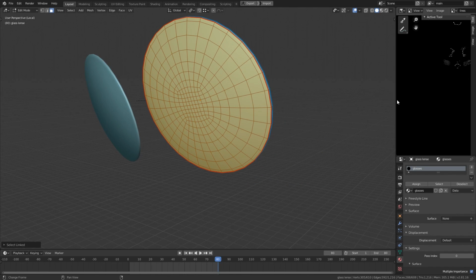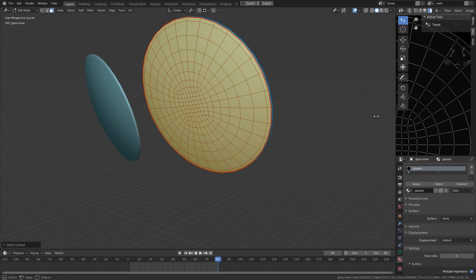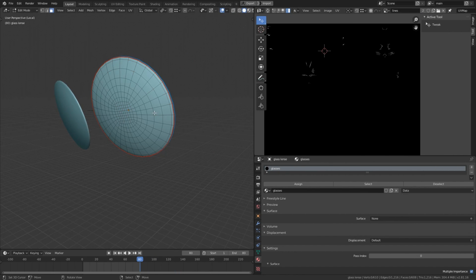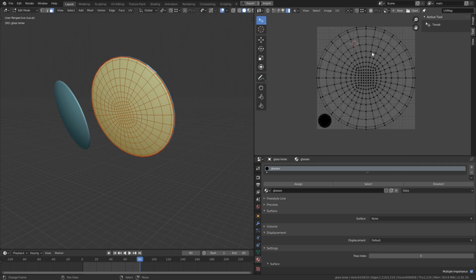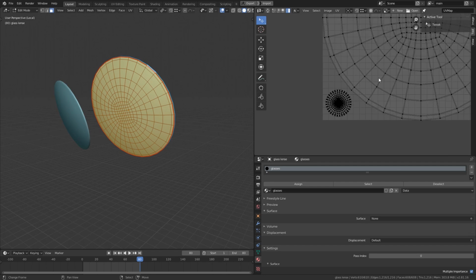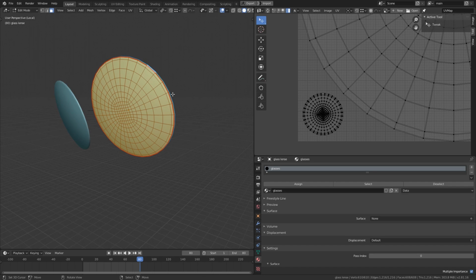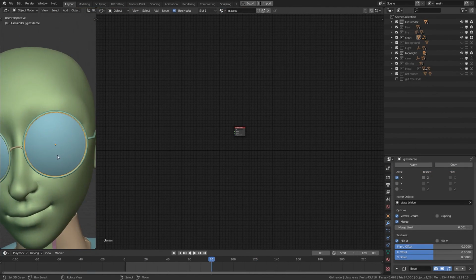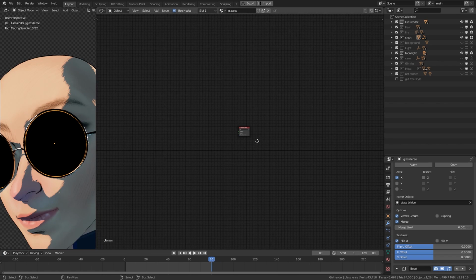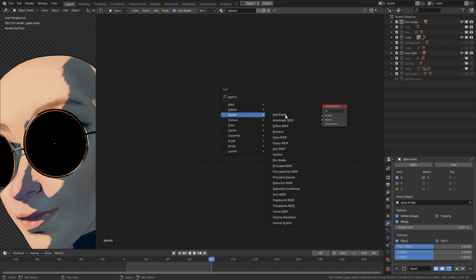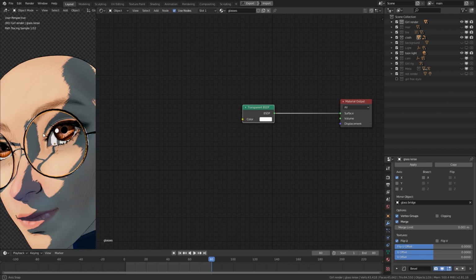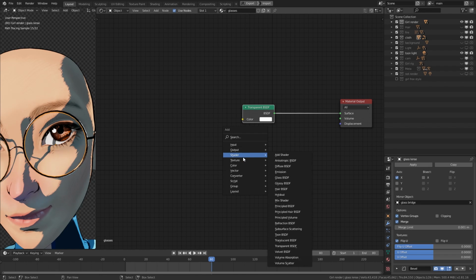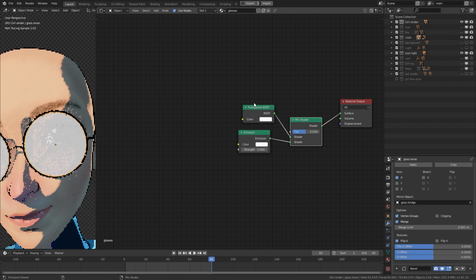And let's see the UV of the glass. So select everything and get rid of the texture. So this is the front face of the glass, and this is the back face and the side of the glass. Alright, so now let's work on the glass. The first thing we need to do is create a transparent, no, not translucent, I mean transparent shader. There we go. And an emission shader, like so.